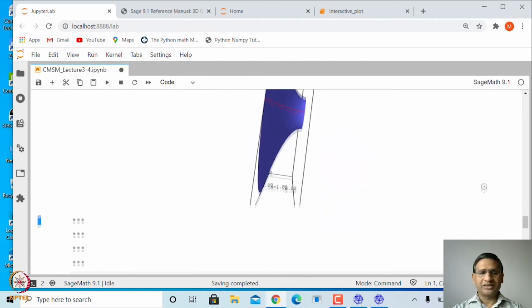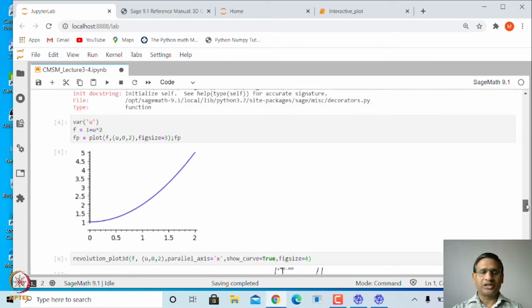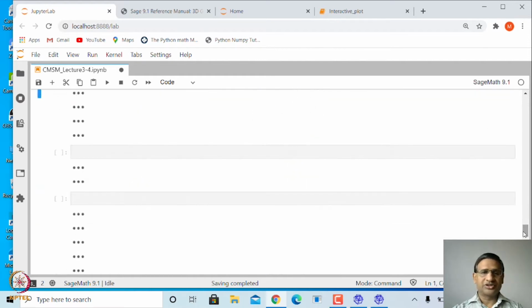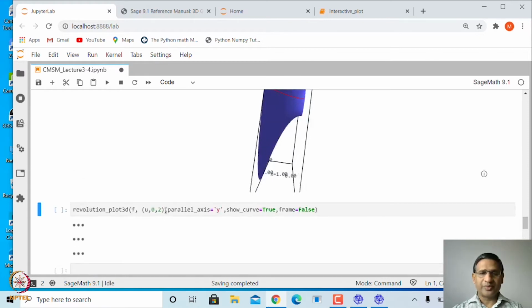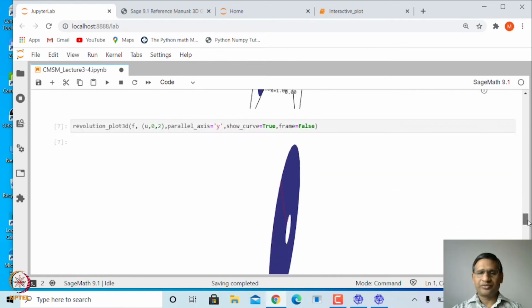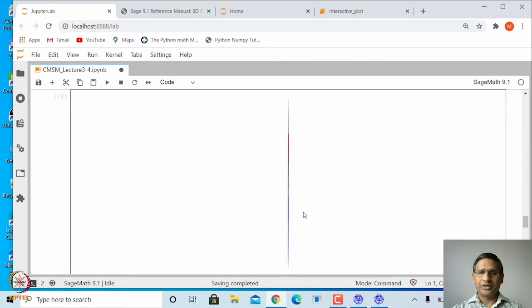Similarly, suppose you plot this surface of revolution by rotating this curve about the y axis. This is in the xy plane, and if you rotate about the y axis, what you are going to get will be just a kind of disc, right. So, let us check this. If instead of parallel axis x, you say parallel axis y and rotate, then you will see here that this is only the disc, that is what you can see here, right.